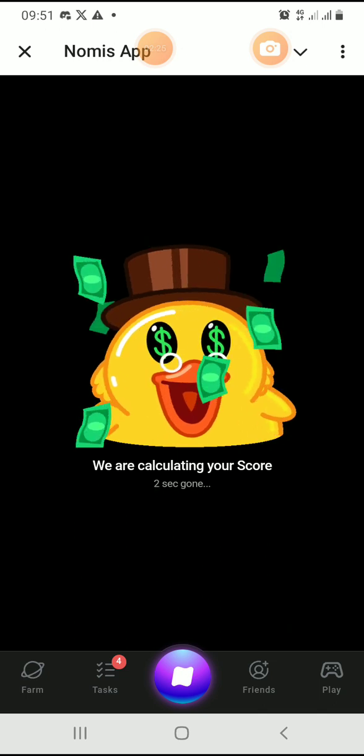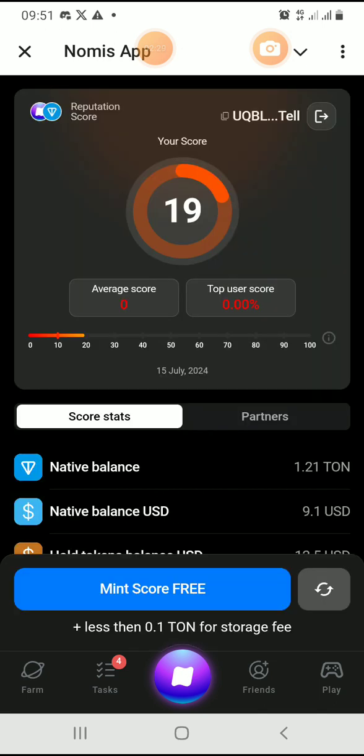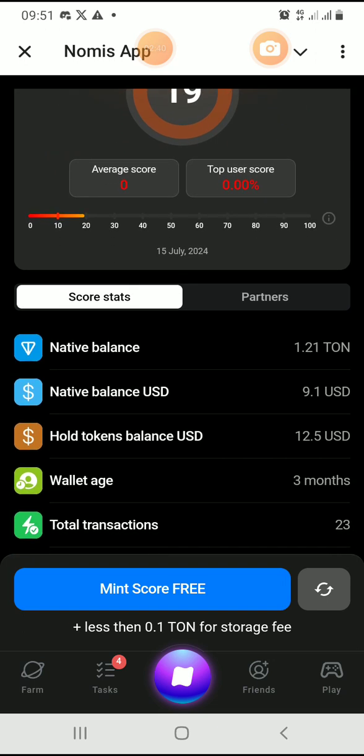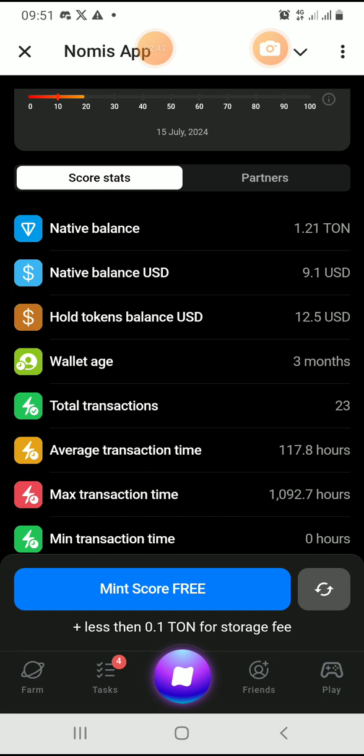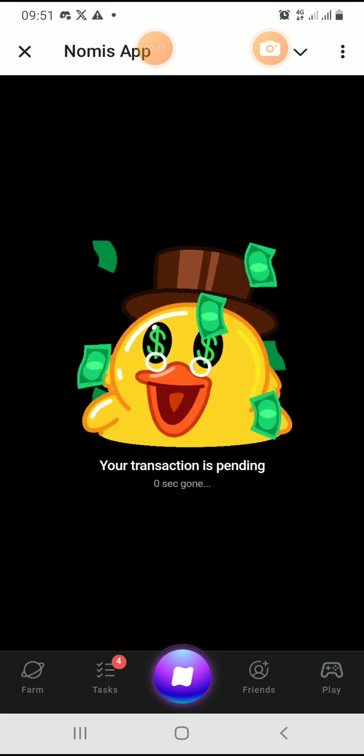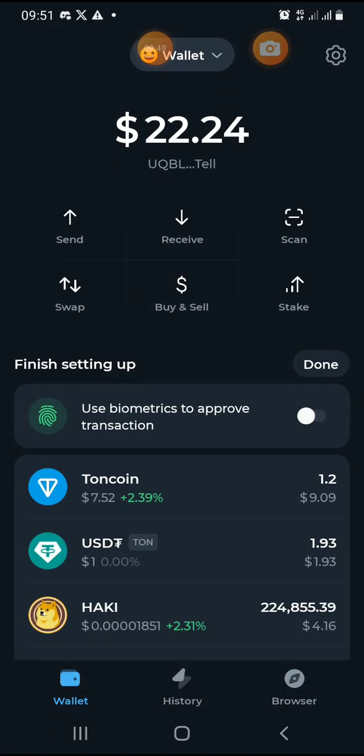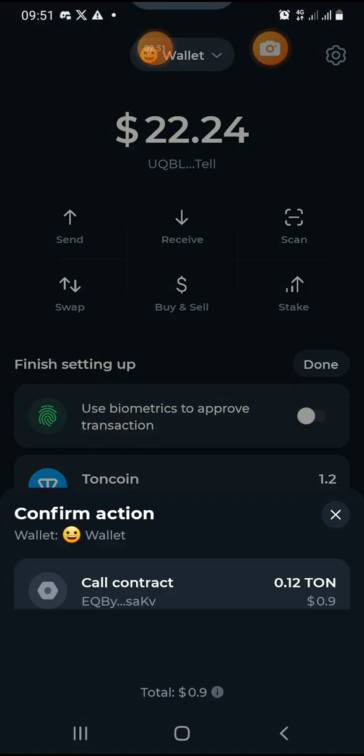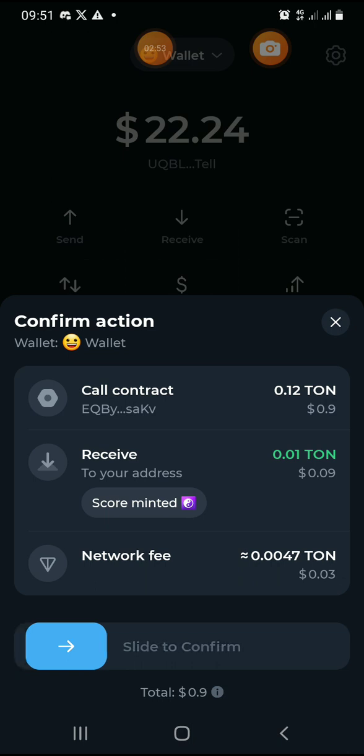Calculate TON score. I click on calculate TON score. Look at it. We're calculating your score. Now, for those of you that are farming Aqua, you need to do this to get Aqua. Okay. So this is what I got. My score is 19. I can mint this score. If I want, let me click on mint score for free. Very important: please mint your score for free now, because I learned that very soon it will not be free. So just take this advantage now and mint your score.